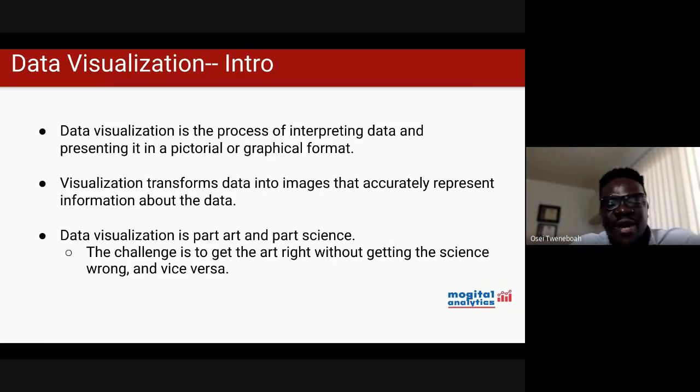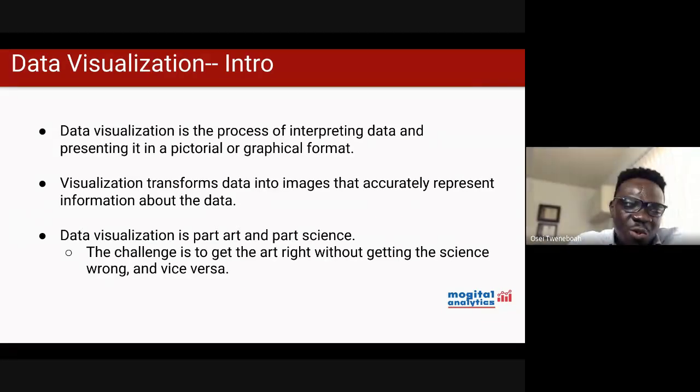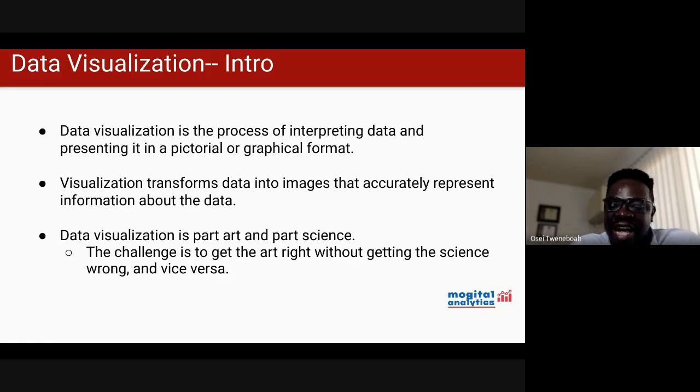And then what do I mean by part art? Part art talks about the aesthetics of the graph, how beautiful the graph is. You want to make sure that the graph that you visualize is pleasing to the eye. So one challenge in data visualization is that you want to make sure you get the art right without getting the science wrong, and vice versa. So these two go hand in hand.